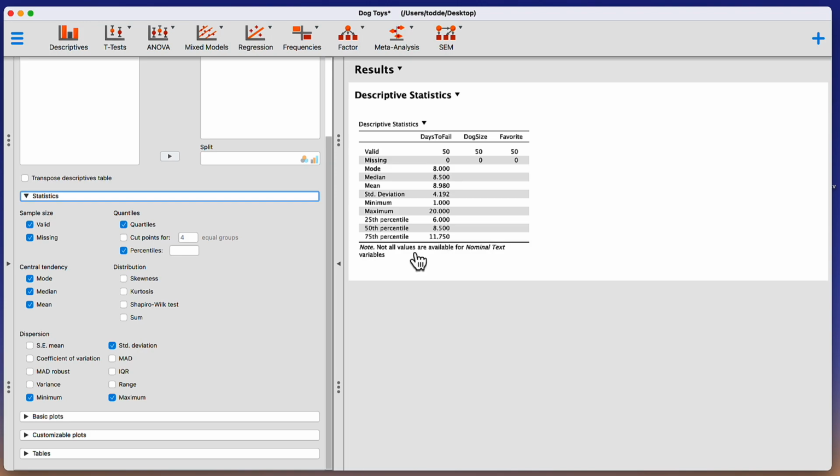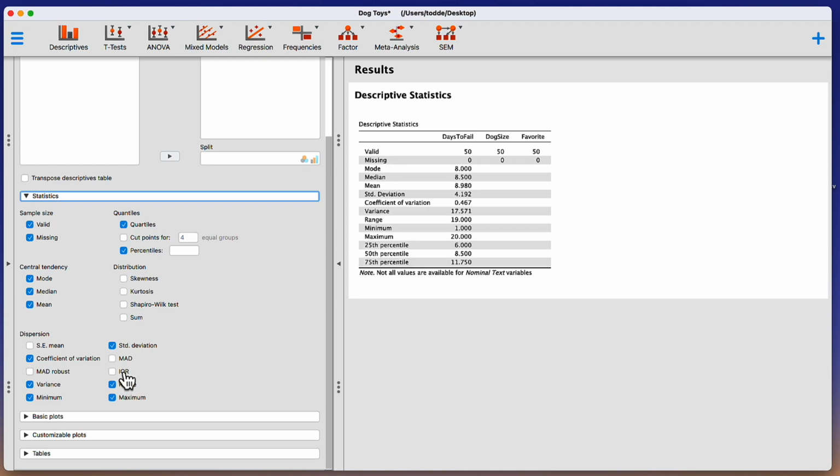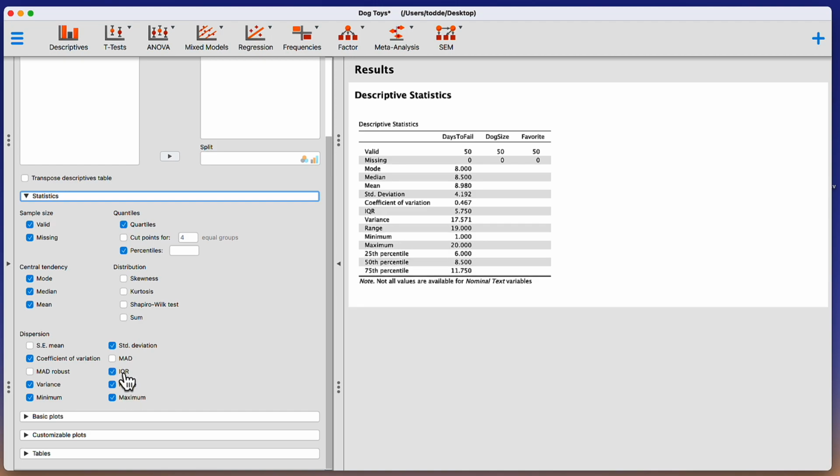Let's get some measures of dispersion. For instance, we learned how to create a variance and a standard deviation, which is selected by default here in JASP. We also learned about the coefficient of variation, which is the percent of variation. We can see that the coefficient is a .467, or roughly 47% variability. We also learned about the range and the interquartile range, both very easy to get by clicking on these boxes.